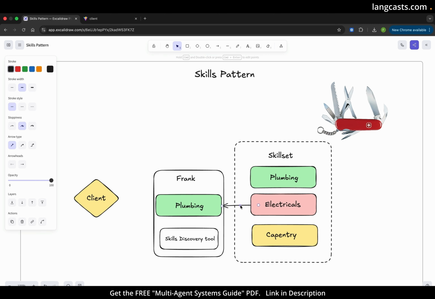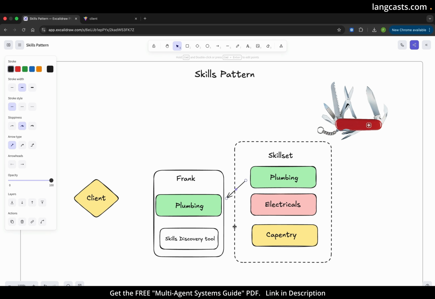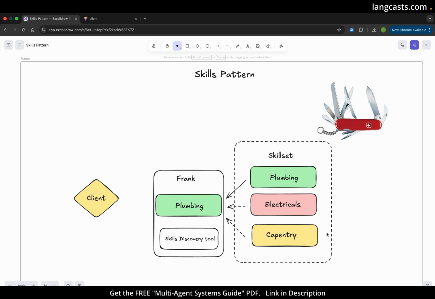By the way, let me get rid of this arrow so it's not confusing. So based on subsequent specialized tasks that the user wants you to perform, new skills can be loaded. Let me put some arrows here. I'm going to put a direct arrow for plumbing, then a dashed arrow for others, so you can show that these can also be loaded in. So this is basically how the skills pattern works. You load skills on demand.